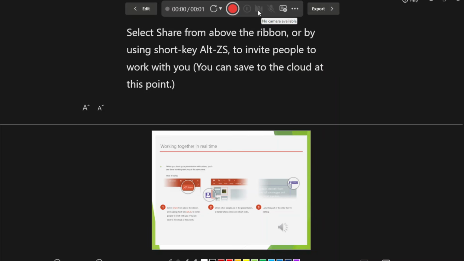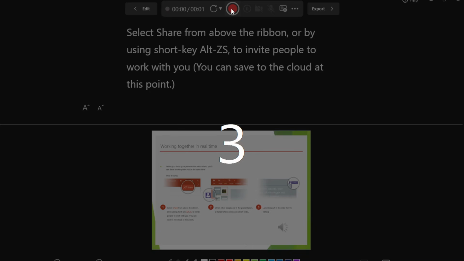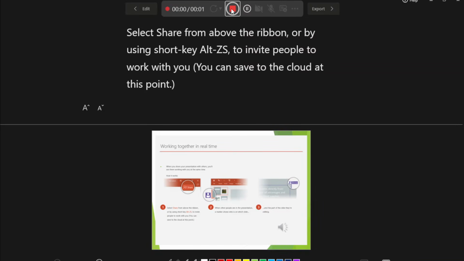When you're satisfied with your setup, it's time to start recording. Click the red record button to begin. You'll notice a short countdown, which gives you a moment to take a deep breath and collect your thoughts before diving into your presentation. Once the countdown ends, you can start speaking.